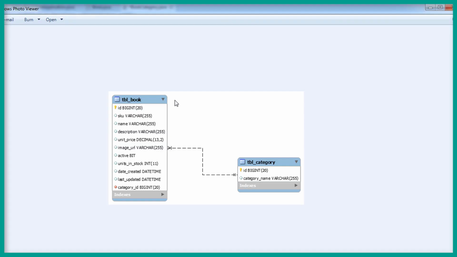If you look at the database design, we have two tables, table_book and table_category. So many books belong to one category. In the same way, one category has many books. So let's define this relationship, which is a one-to-many relationship.